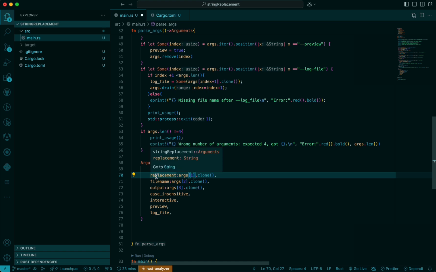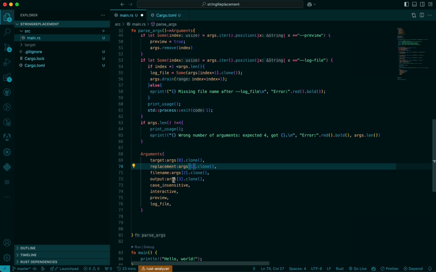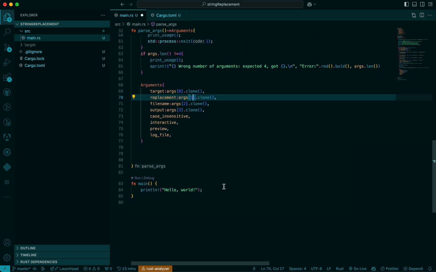The replacement as well, we do the same thing. Okay, so the file name, the output, and then the case sensitive and the rest. So this particular function is returning successfully our arguments here. So the last function we now need to create is the function that is going to perform this replacement itself.